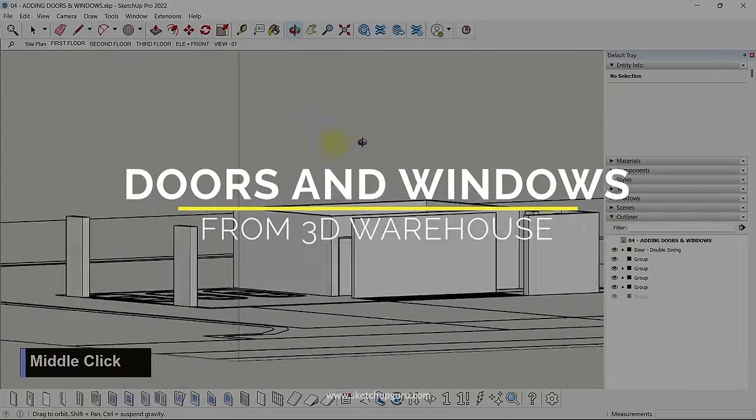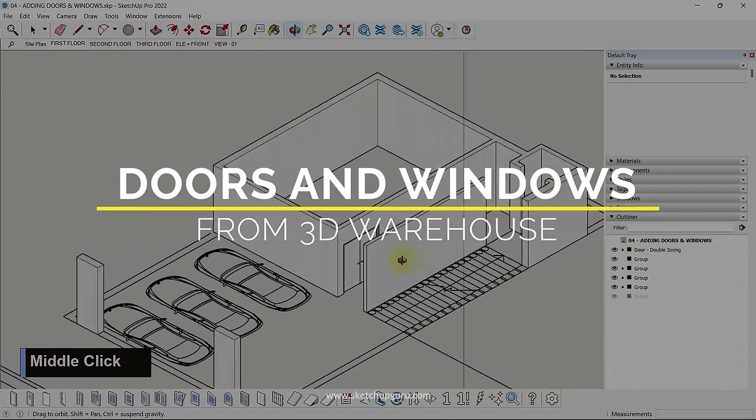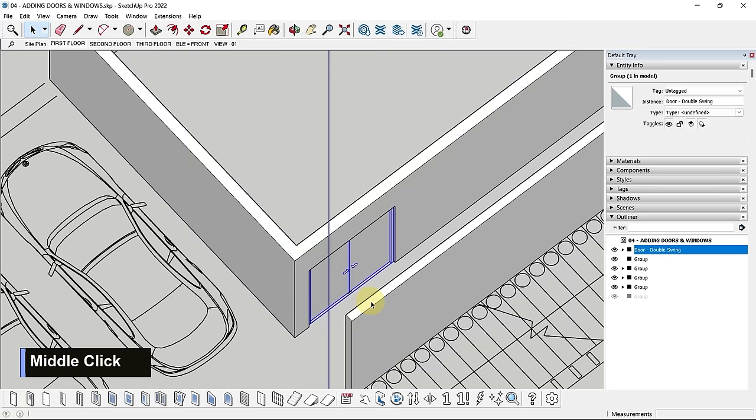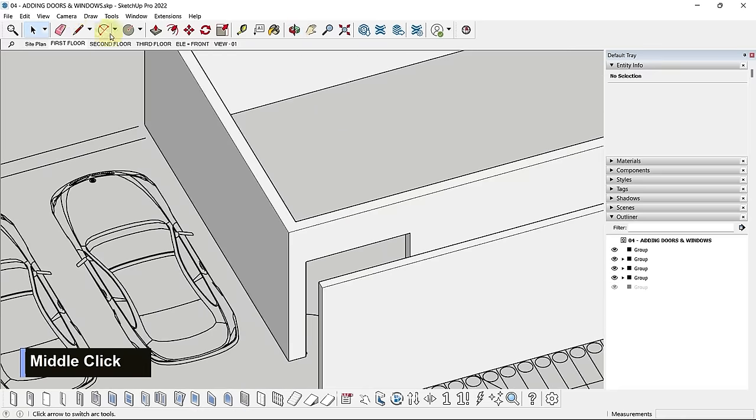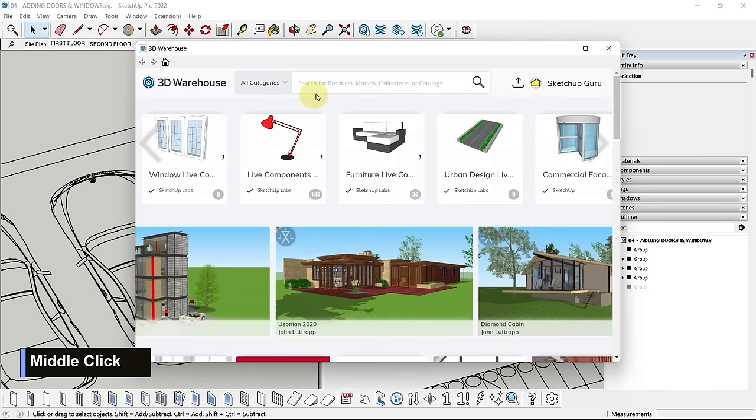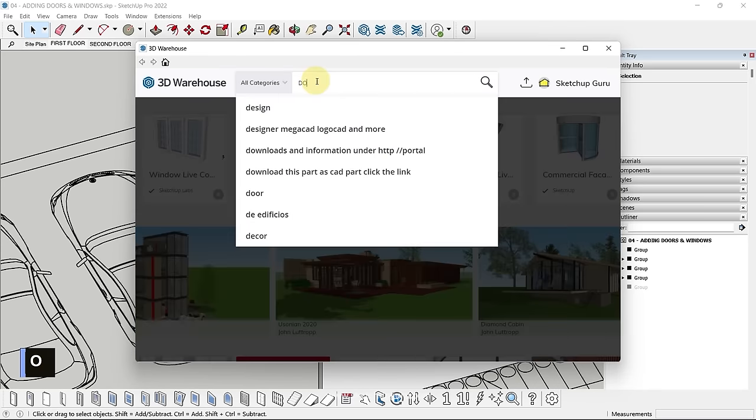So in this video I'll show you the faster way of adding our doors and windows, which is by using 3D Warehouse models. So to start off, I'm going to delete this door that I just modeled. All right, and let's go to Windows, 3D Warehouse, and let's search for door.